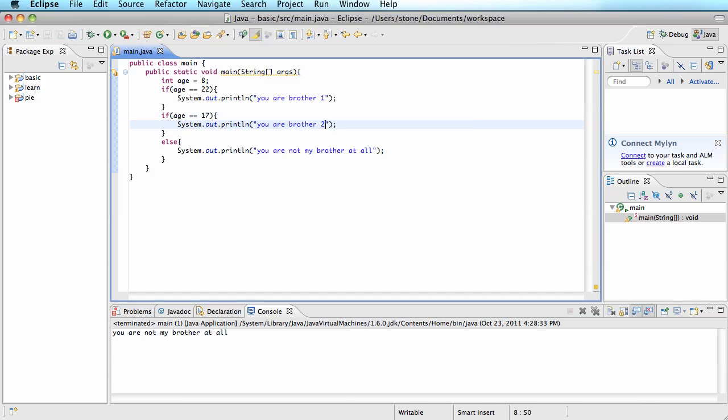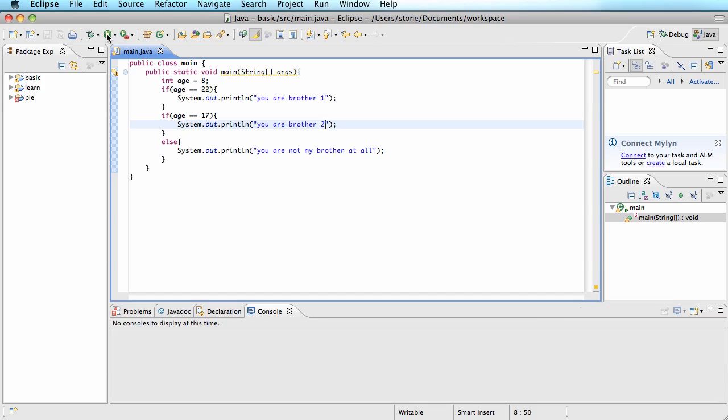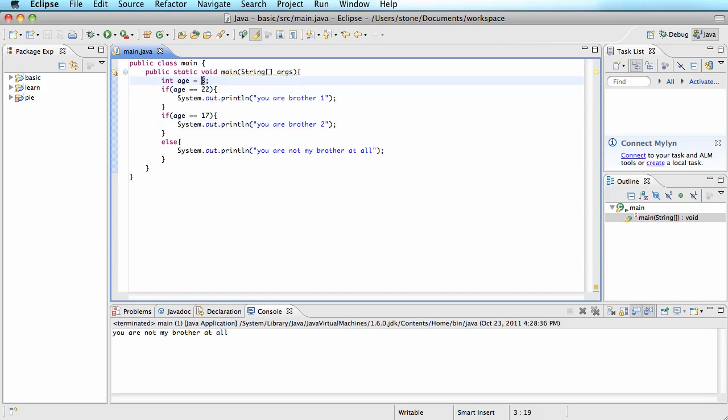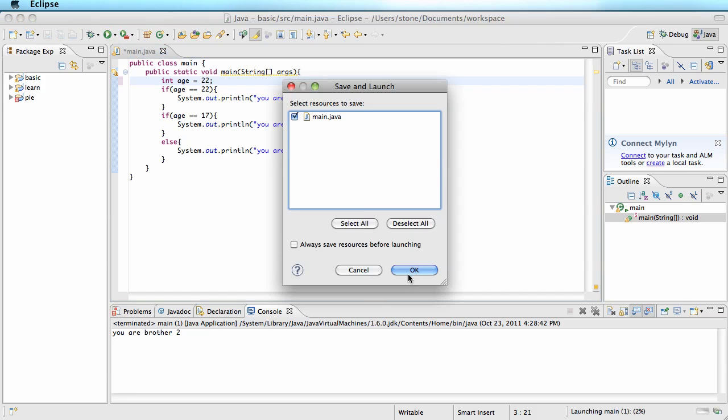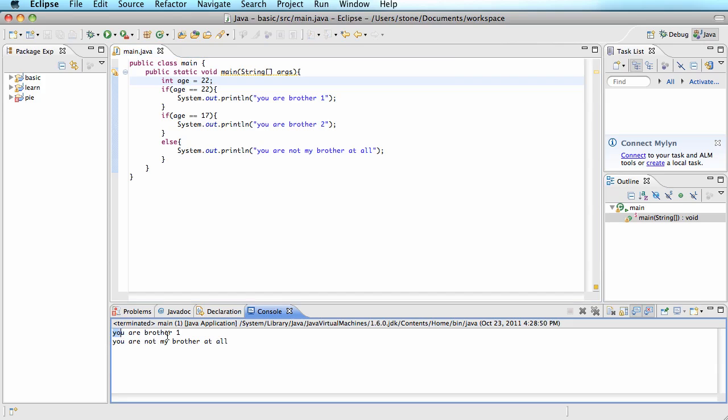So, I'm going to run this, and right now, age is 8, so it's not going to do either of these. It's going to say you're not my brother at all. That works. And if age is 17, it will say you are brother 2, which is correct. But if age is 22, there will be a glitch right here. You are brother 1. You are not my brother at all.